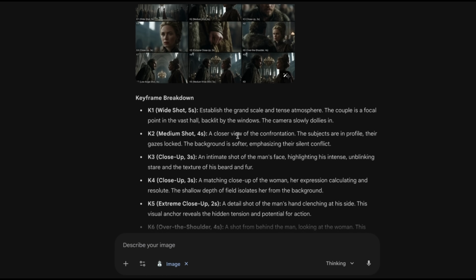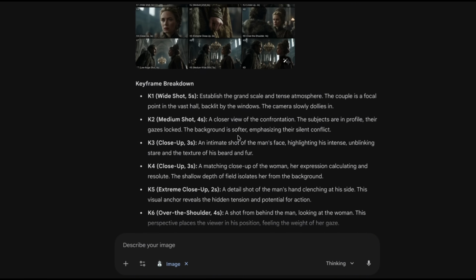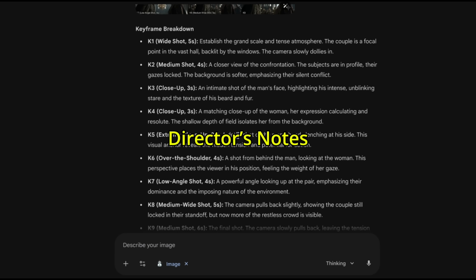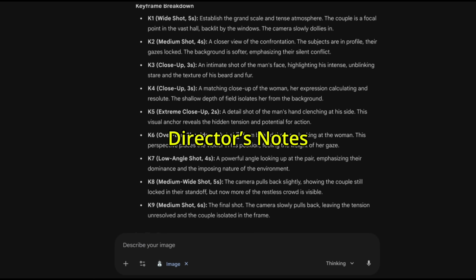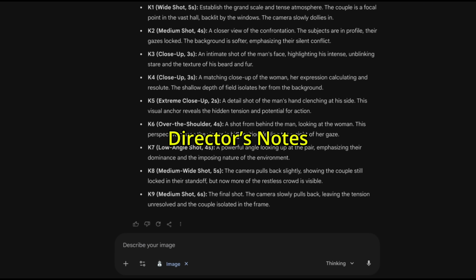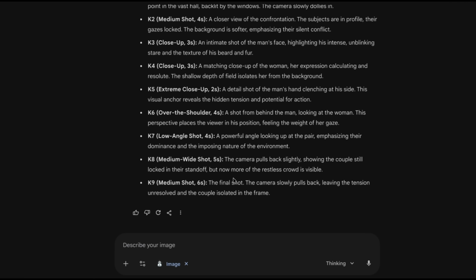Below the grid, the AI provides a final keyframe breakdown. This is your director's notes. It reiterates the technical goal for each shot, like the shallow depth of field in K4 or the unresolved tension in K9, ensuring that when you move to the next step, you know exactly what the vibe should be.